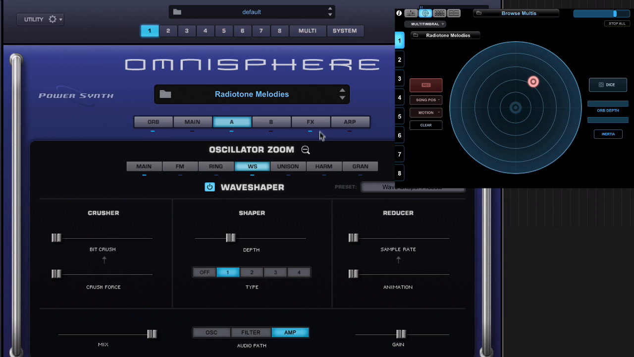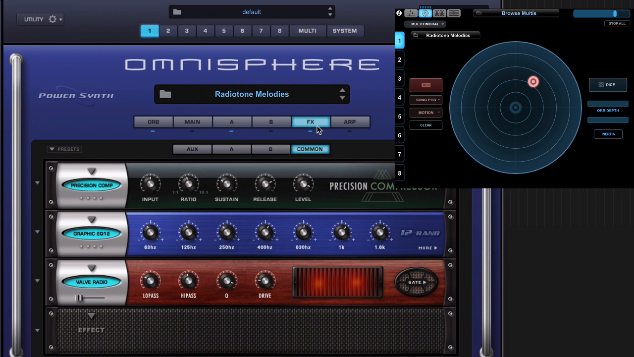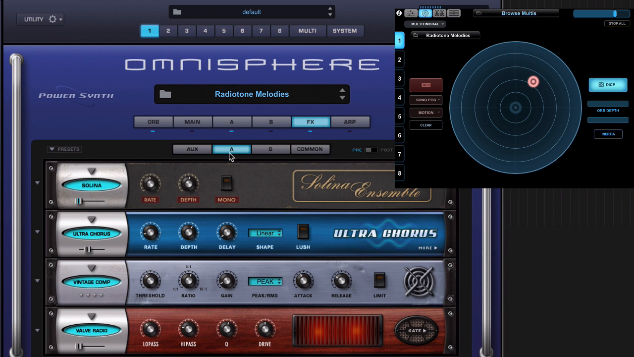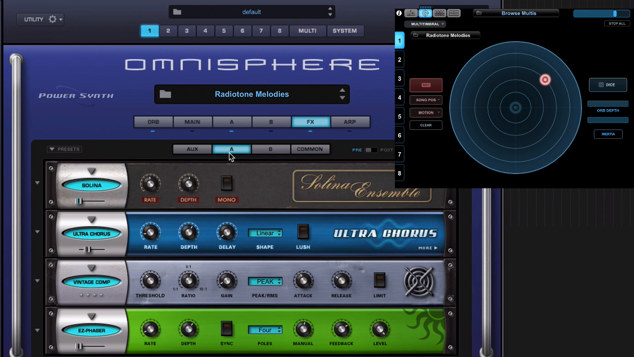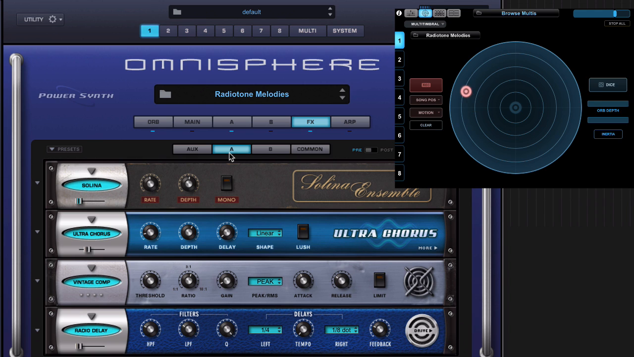Check out some of the different variations I get each time I press the dice button. Sometimes it may either add some FM or wave shaping textures to the patch, while other times it may add some effects like reverb, delay, or phaser.